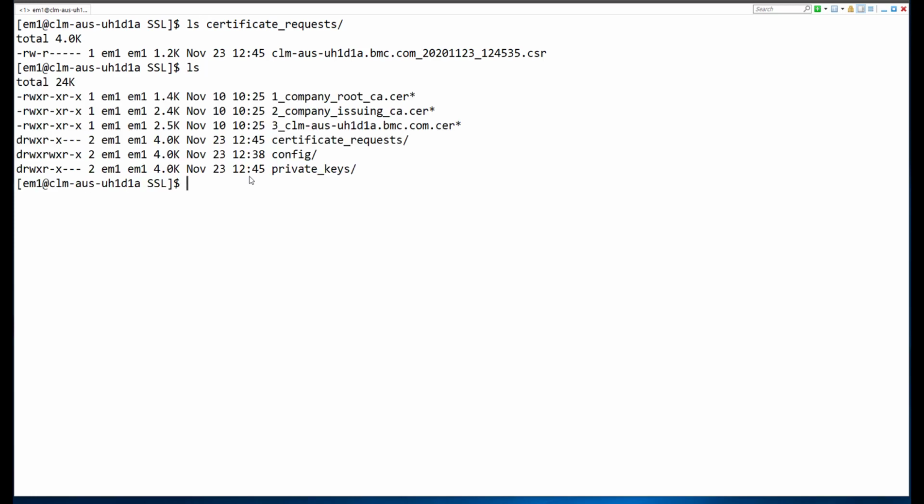Here the team has returned 3 files. Our first is the company's root certificate authority. Next is the company's issuing, otherwise known as the intermediate, certificate authority. You may have multiple intermediate certs. And finally, our signed domain certificate. To view more information about this signed domain certificate, you can run the following OpenSSL command.